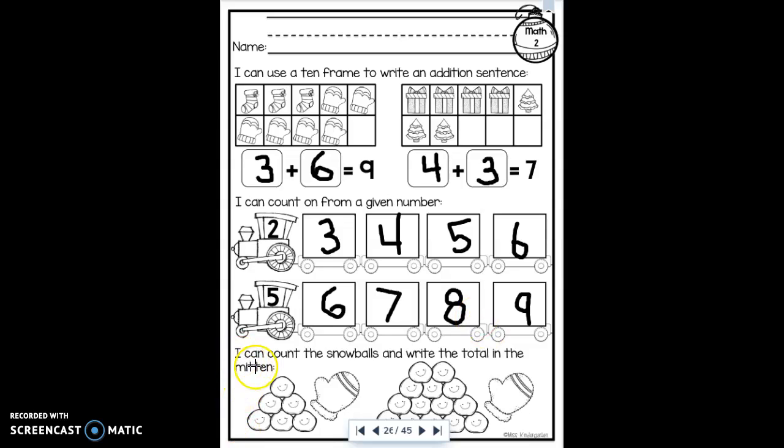At the bottom, it says, I can count the snowballs and write the total in the mitten. Okay, so let's count our snowballs. I'm going to mark them so I know I've counted them and I don't count it twice or miss one. 1, 2, 3, 4, 5, 6. Even when I'm counting, I tend to move left to right, top to bottom, because it just is a good practice to train your little eyes.